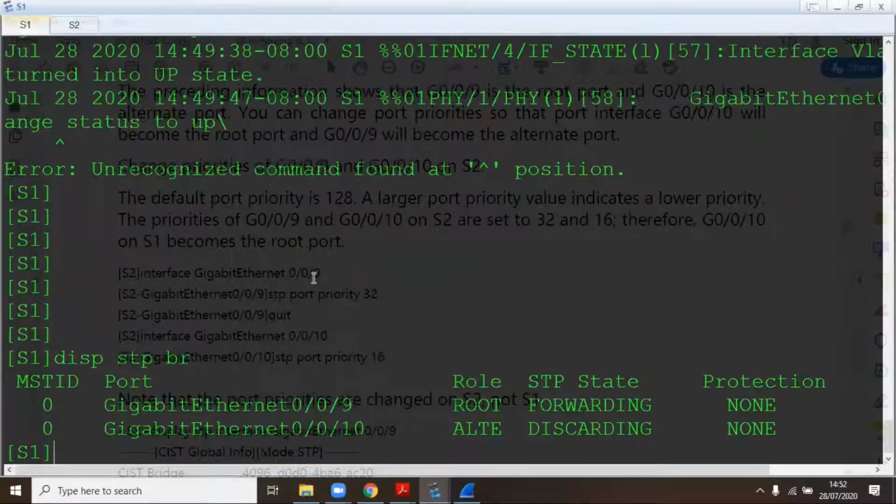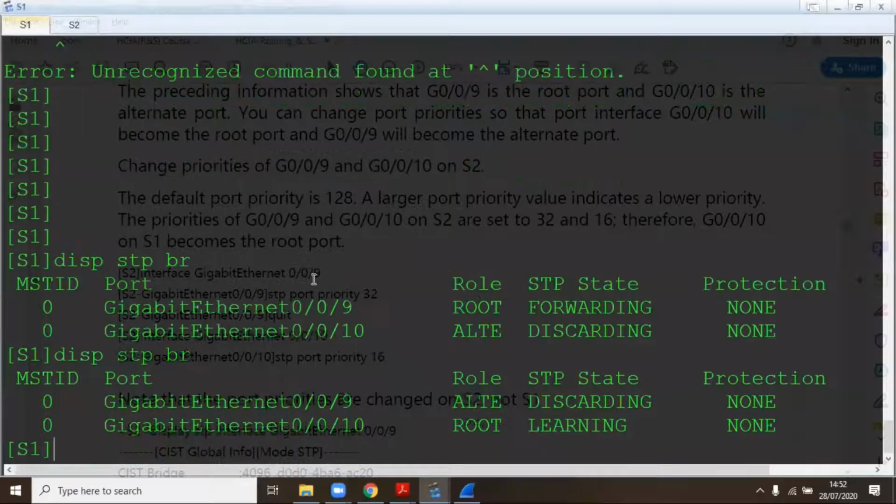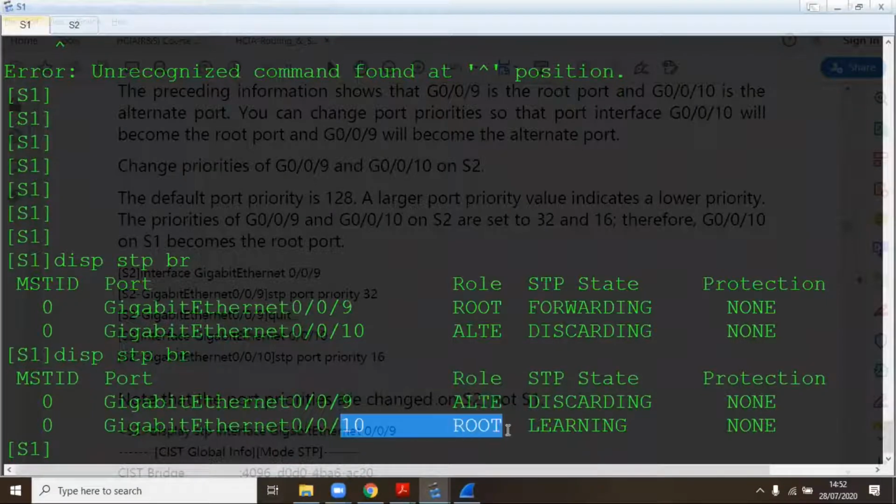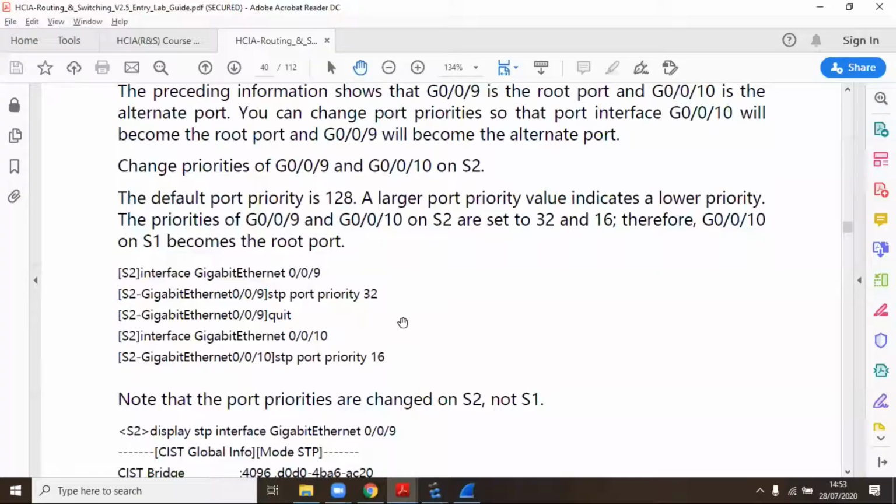the root port. So on S1, look, if I do this command again, display STP brief. Let me just give it a second. So you can see now, by changing the port priority on S2, 009 has become the alternate and 10 has become the root, unlike what it was here. So now it has changed. So that is how we change the port roles whenever we are required to.